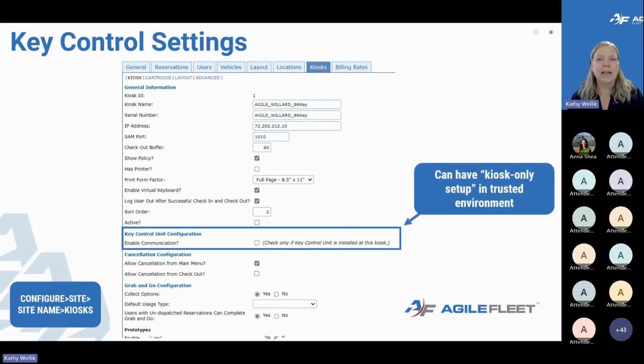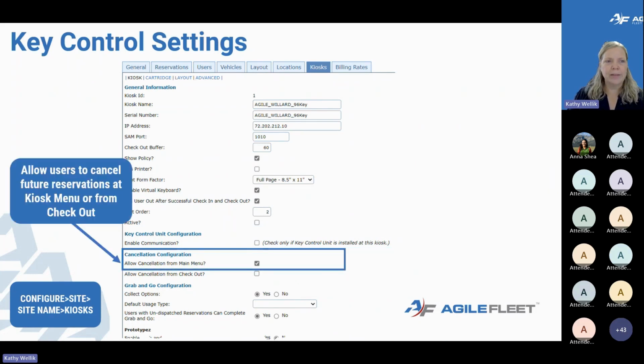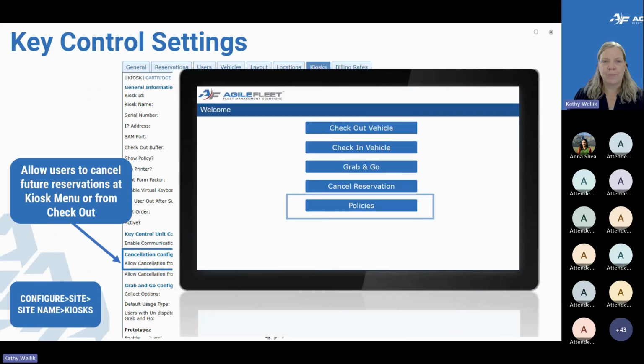Can you have the kiosk only set up in a trusted environment? And so you can go ahead and enable communication for that. And here it allows users to cancel future reservations at the kiosk menu or from the checkout. So this is just if you want to allow people to cancel a reservation at the main menu.